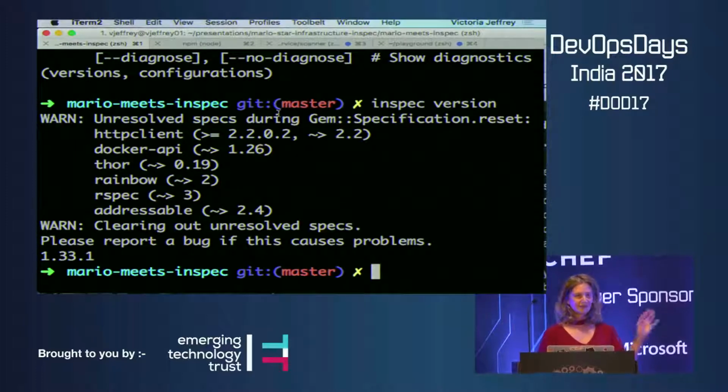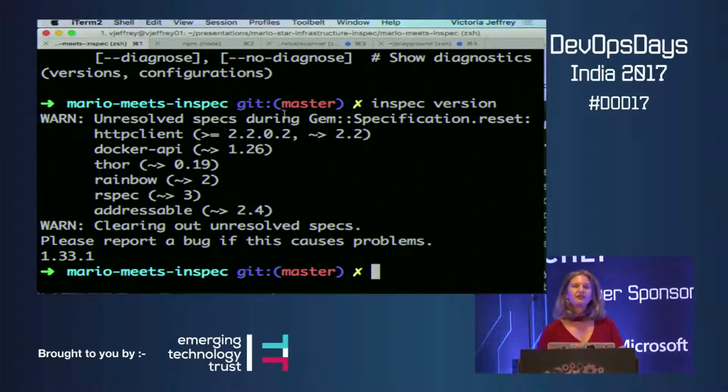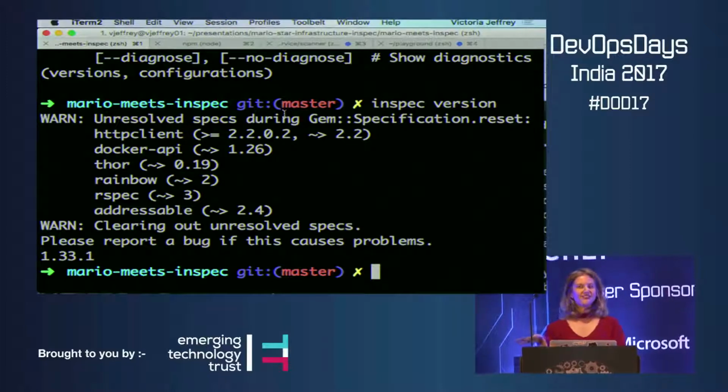And I've got InSpec there. I'm all set. Okay, great. First thing we're going to do is inspec detect.